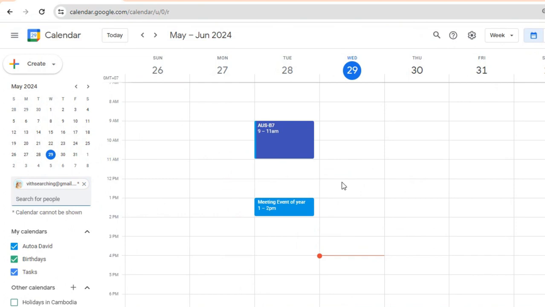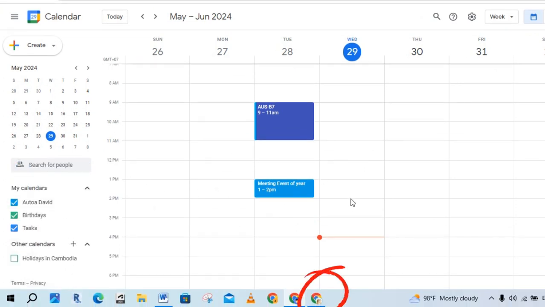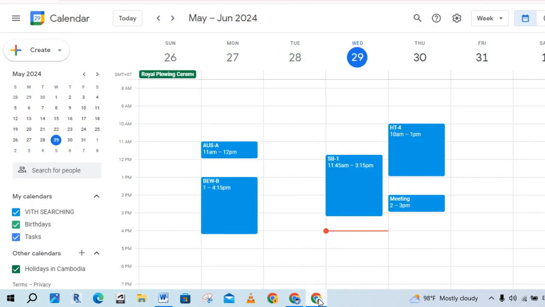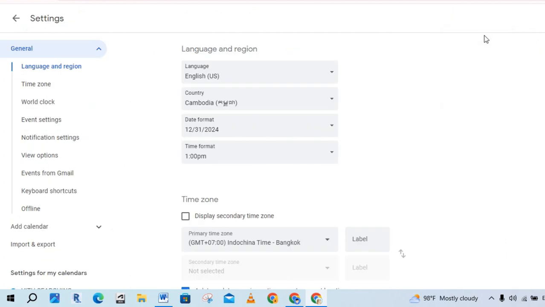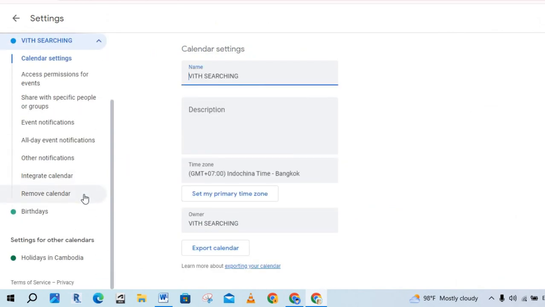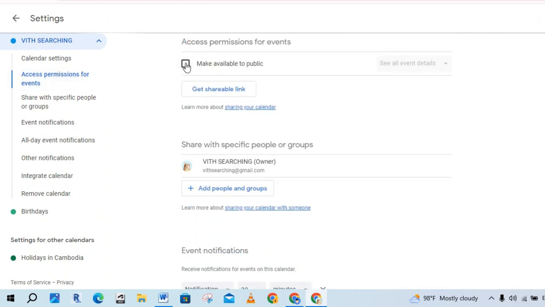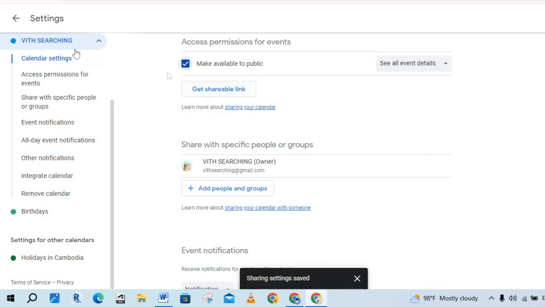So, we need to turn it on in the settings. First, open Google Calendar. Next, click on Settings. Scroll down and click on your name. Next, click on Access Permissions for Events. Check Turn on Permission. After that click the Back button.